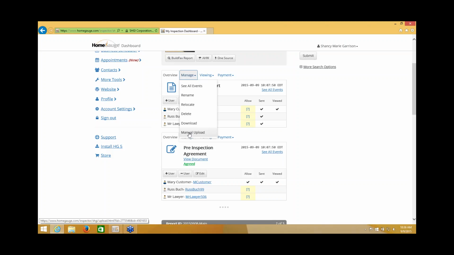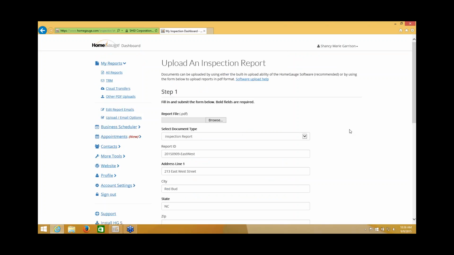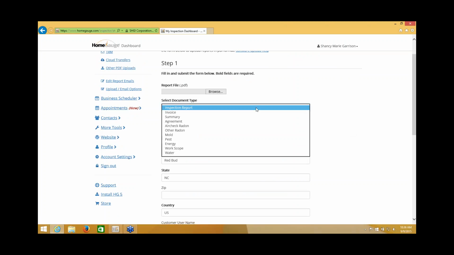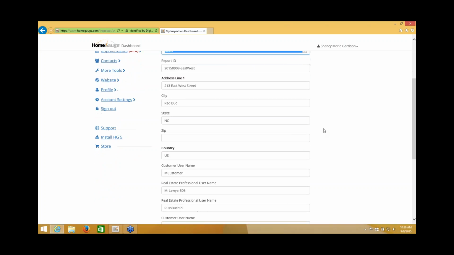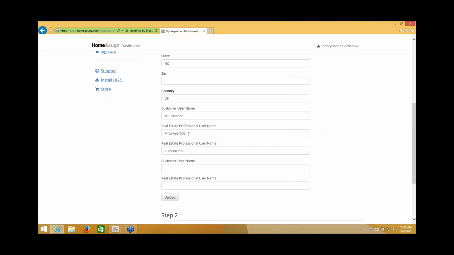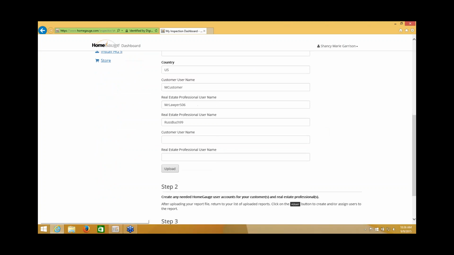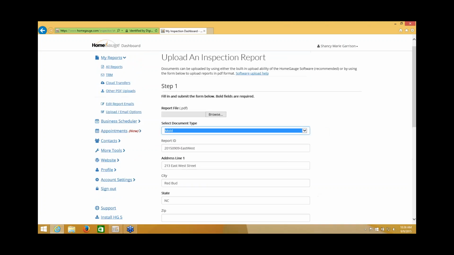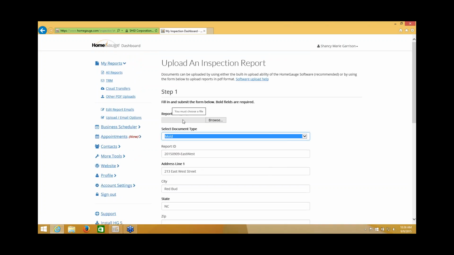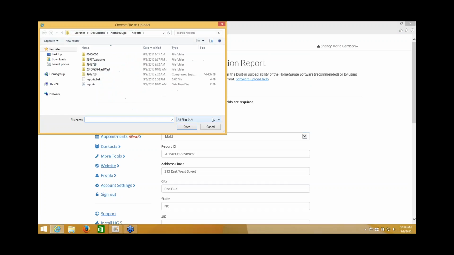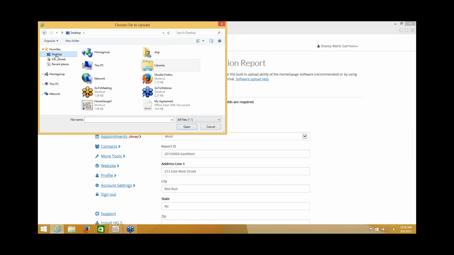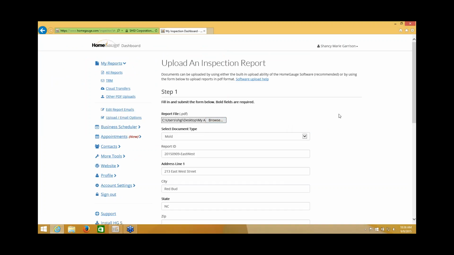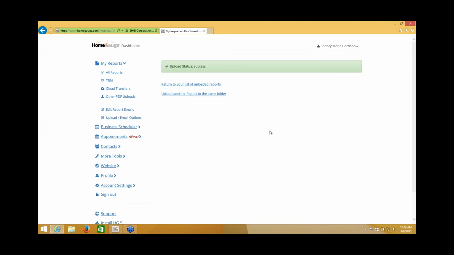So I'm going to click on Manual Upload. So I can indicate what this is. If I click down here, I might say it's a radon or mold or pest. So we'll just make something up here. We'll just say it's a mold. Somebody did a mold inspection for you. And here's all my information. I'll just leave all that like that. And I'm going to click right here. I have to browse my computer for the document. So I'm going to click Browse. And let's see. I'll pretend this is it right here. And there it is. And now I can upload.